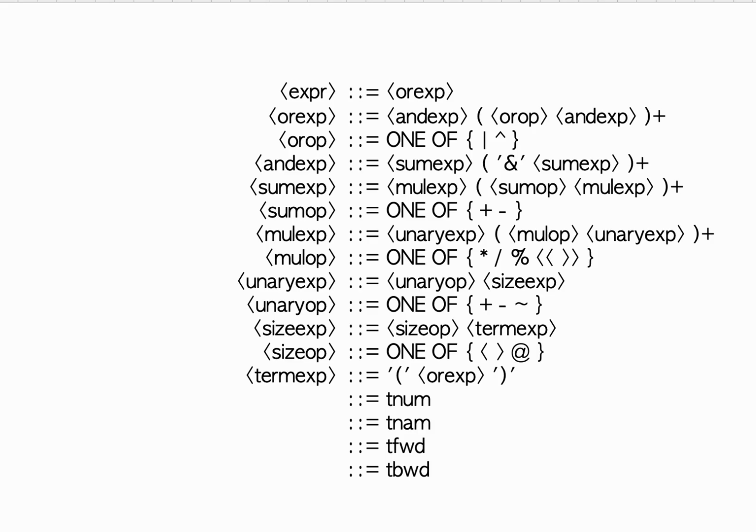Okay, so here's the grammar. What this says is an expression is an OR expression. An OR expression is an AND expression with an OR operator followed by another AND expression. Well, it could be just an AND expression by itself. These parentheses mean that this part here is optional. And there's basically an AND expression optionally followed by an OR operator and another AND expression, and as many of those as you want. So you could have something or something or something or something. An OR operator is either a bitwise or a bitwise exclusive OR.